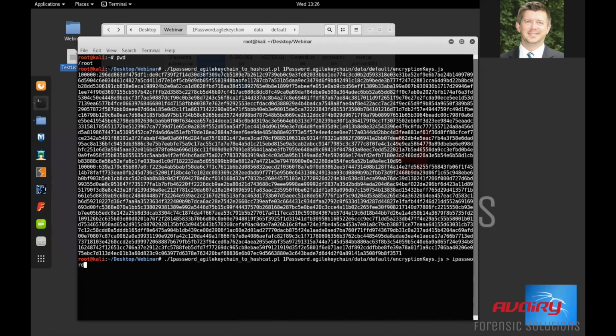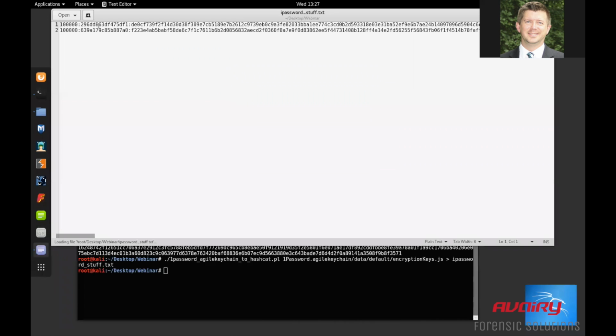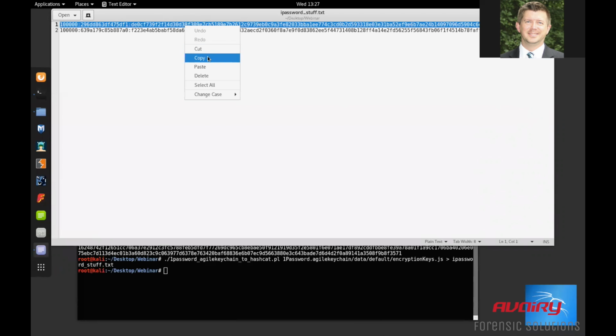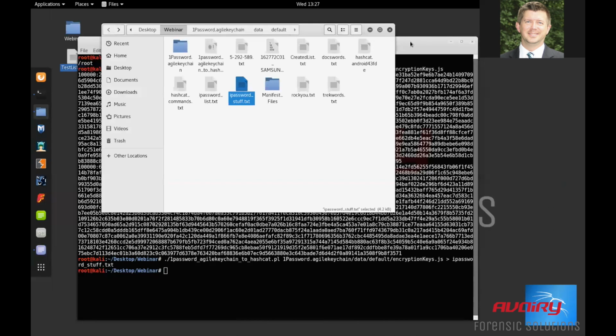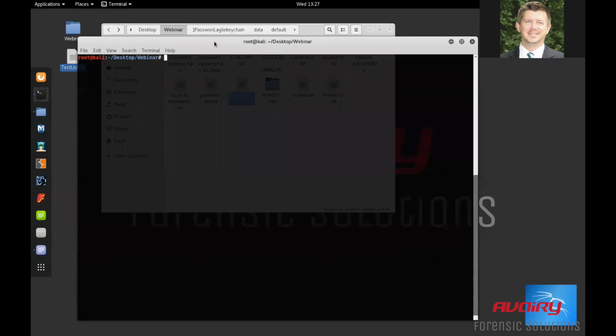1password stuff.txt. So it's created a nice little file right here with all of that stuff in it. There it is, 1password stuff.txt. Now all I need is this first line, and I can copy that out. I can double click that and copy that first line out, because I'm going to use this now in my Hashcat. So let me clear this out so you guys can see this a little better.